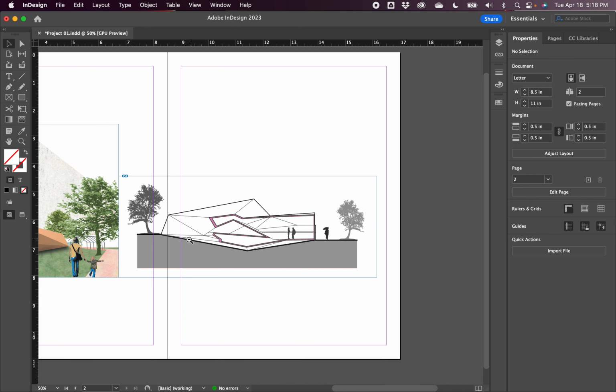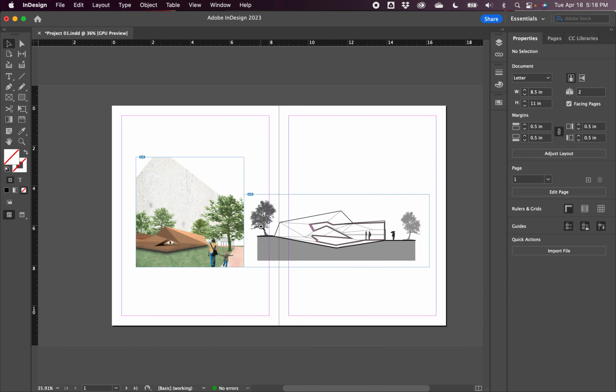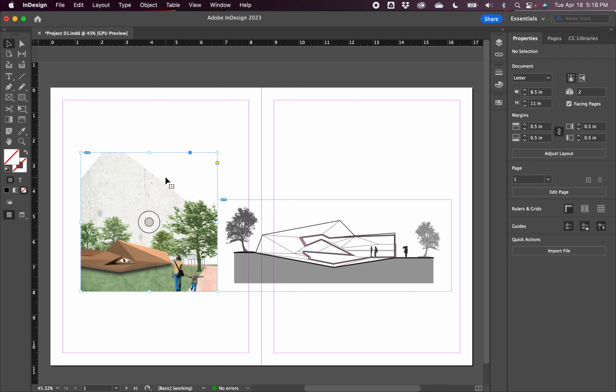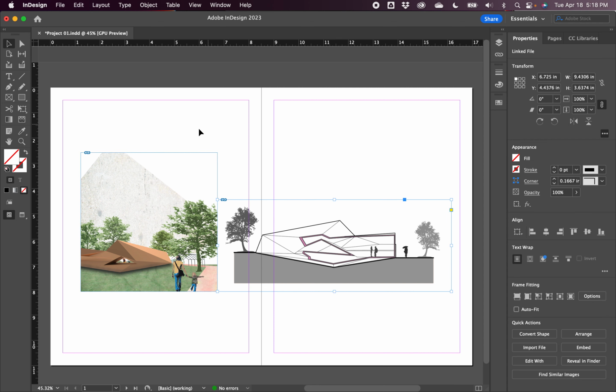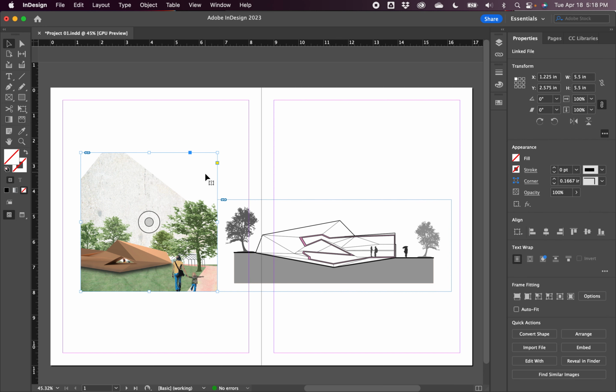So again, whenever you begin to link files and you understand how the link files work, you can start to work within InDesign, Photoshop, and Illustrator. So then as you're getting your presentation together, you could also always go back and adjust your Photoshop images as well as your Illustrator images.